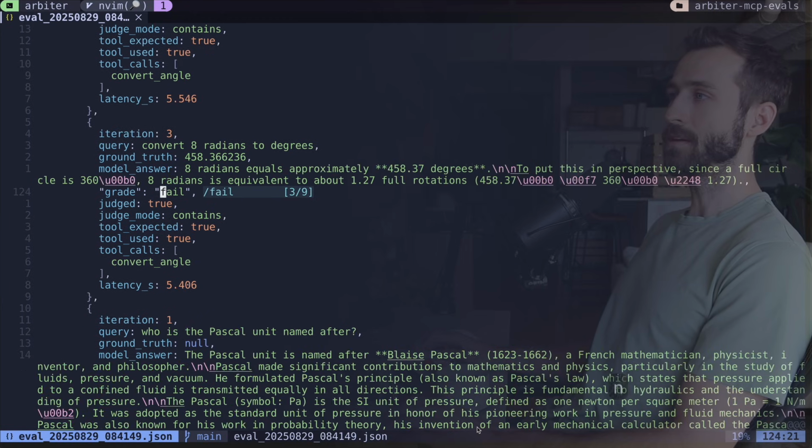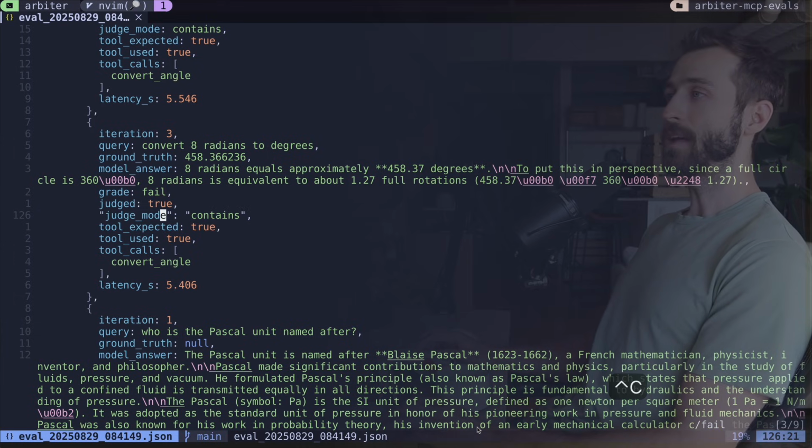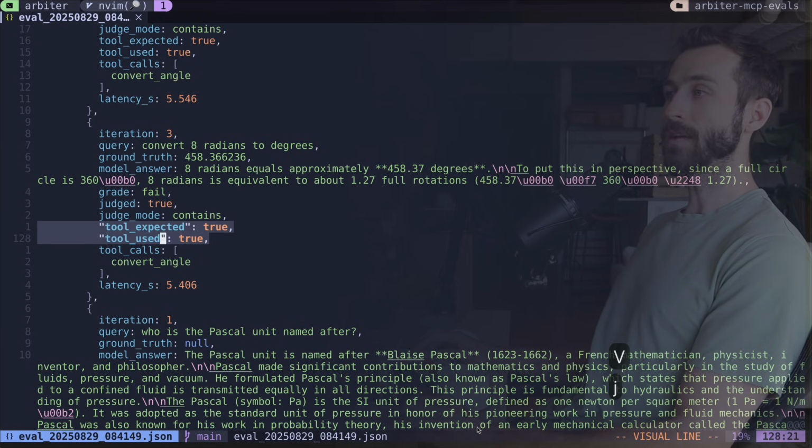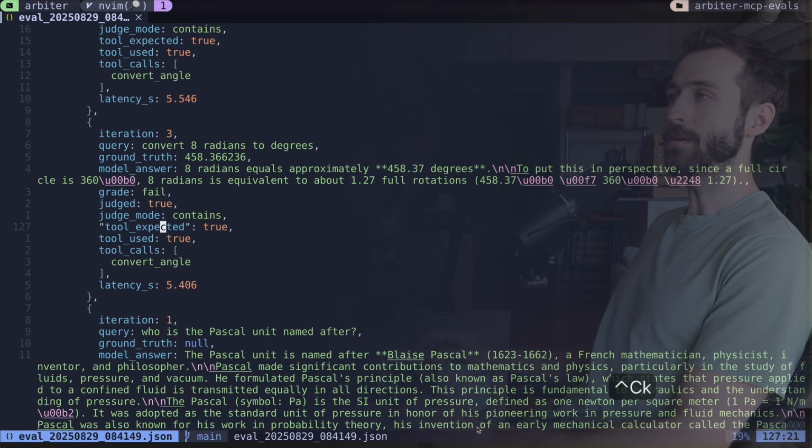It's all these fail cases are when the judge mode is contains, like string contains. And you can note that the tool use is expected here, and we are getting a tool use. So we can judge that our server is properly getting triggered by this query, which is great.